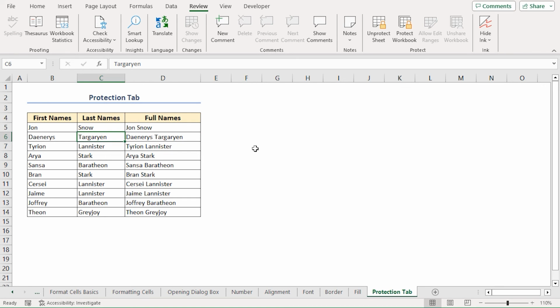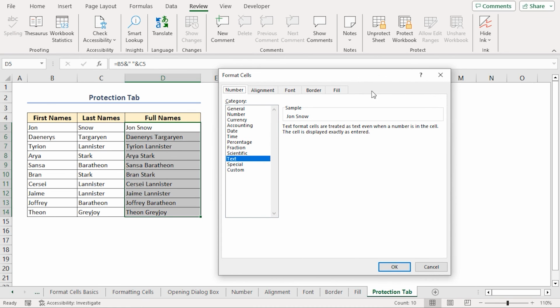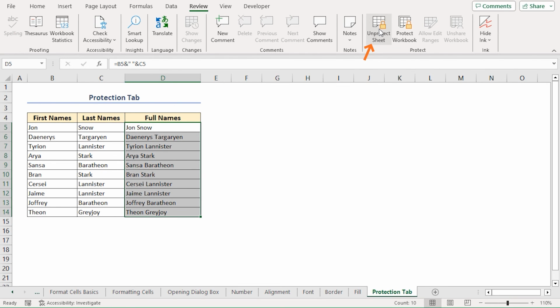Now, we'll use the hidden feature. The full names column of this dataset is based on a concatenating formula. In cell D5, the formula is equal to B5 and a space and C5. Now, we'll hide this formula with the hidden feature from the Format Cells dialog box. First, select cells in the D5 to D14 range. Then use the keyboard shortcut Ctrl+1. Look, the Protection tab is not available now because I have protected my sheet before. So first I have to unprotect it. Just cancel it and click Unprotect Sheet.